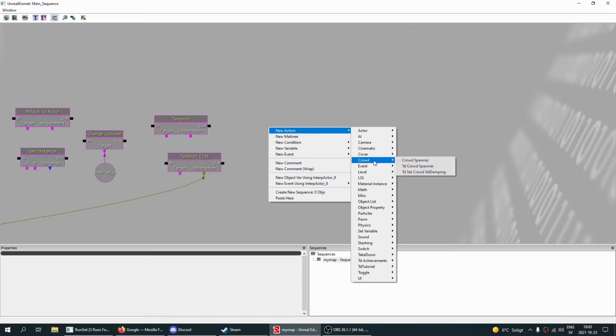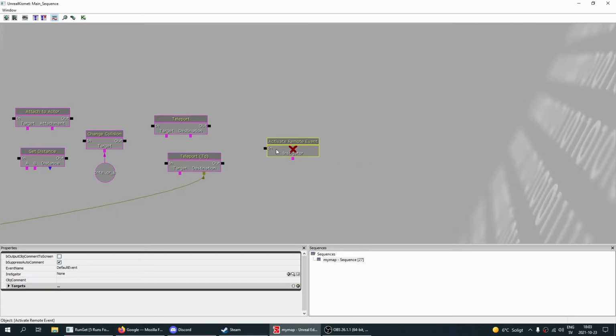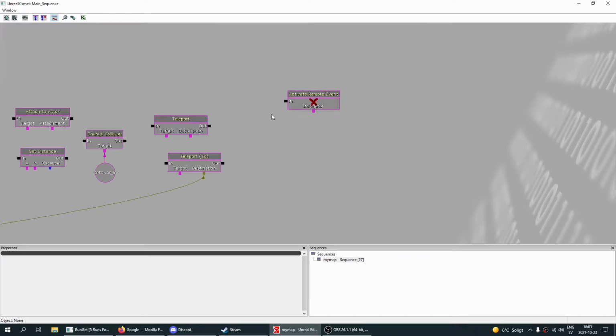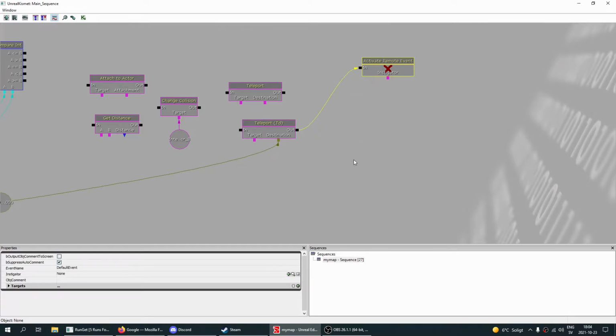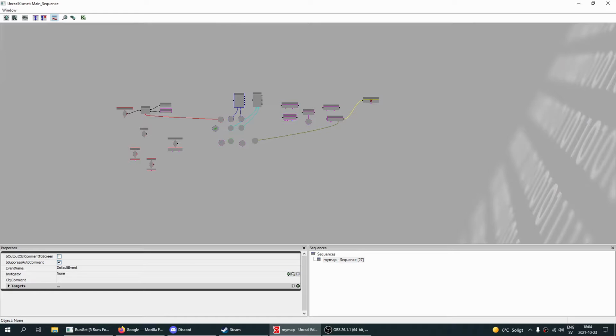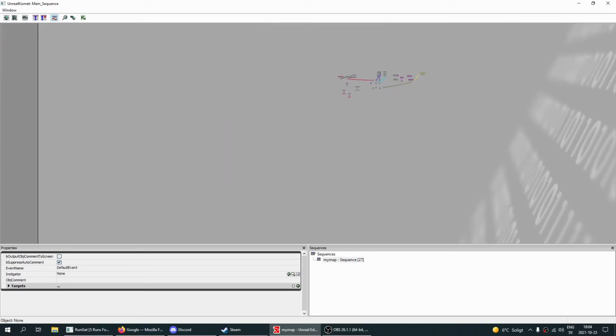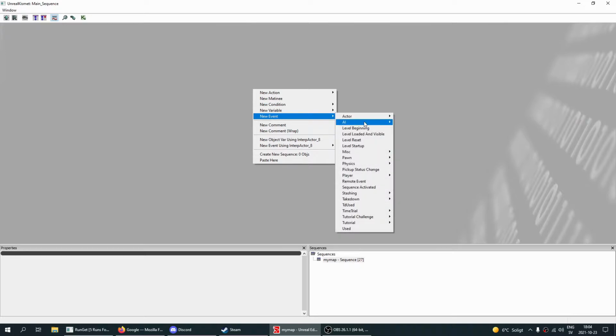So, what is event here? Activate remote event. So once you teleported here, then we need to, if I zoom out and go to another location, go to event, add remote event.